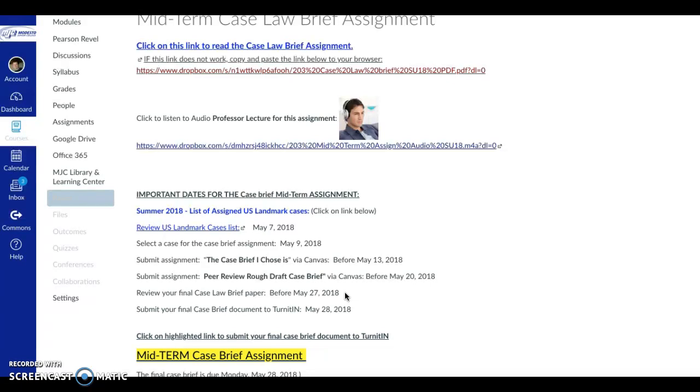Now, the paper is due May 28th to turn it in. And so these are very important. I know that this is a compressed course and we hit the ground running, but it's very possible that you do this. Other students have done it and you could do it as well. But again, make sure that you pay specific attention to these dates and don't miss those dates so that you don't fall behind.